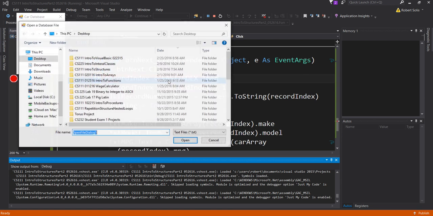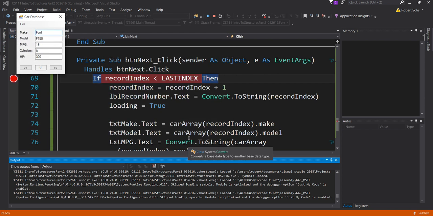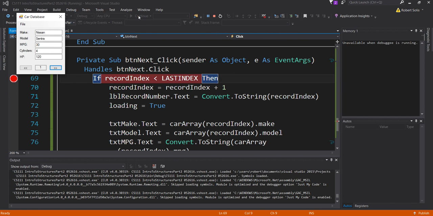It bothers me that it goes to the next record. Let's troubleshoot it here. So I'll go to automobile data. Okay, so I'm going to go to the next record. Now, record is 0. 0 is less than the last index, so that's true. So I should be able to continue from here.